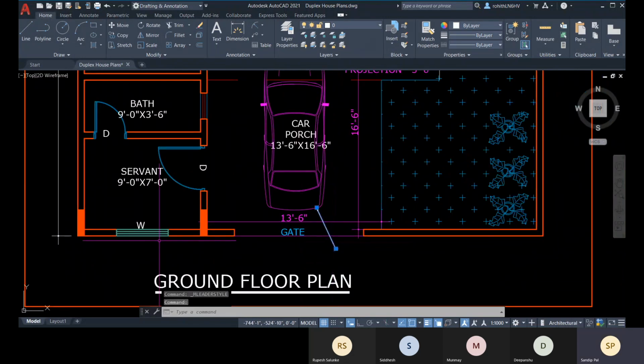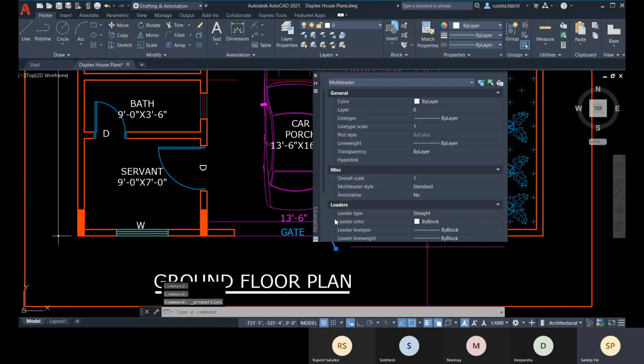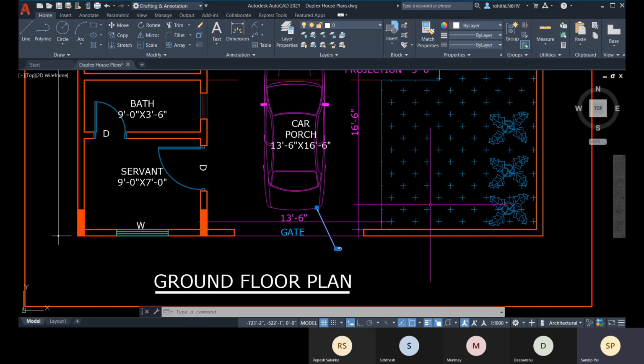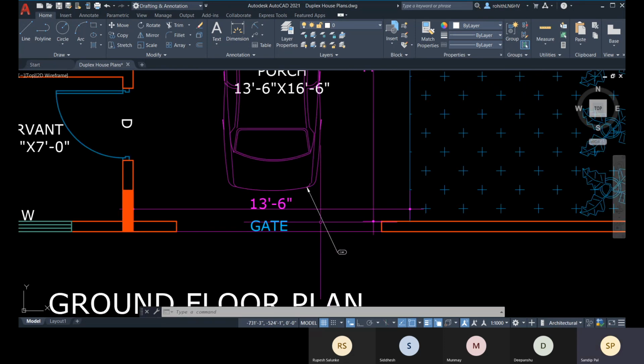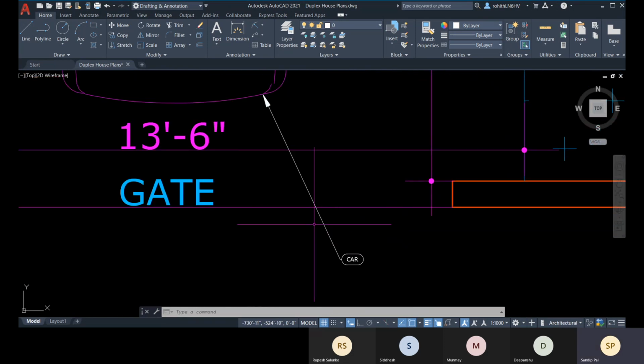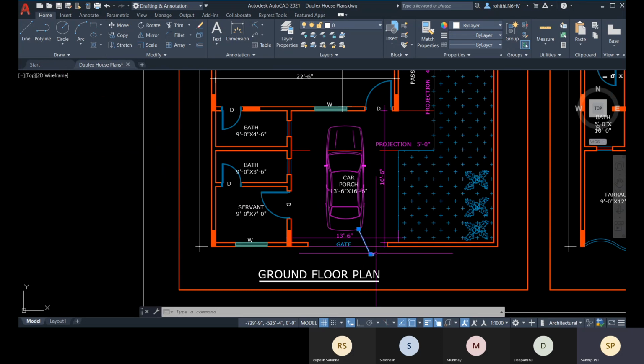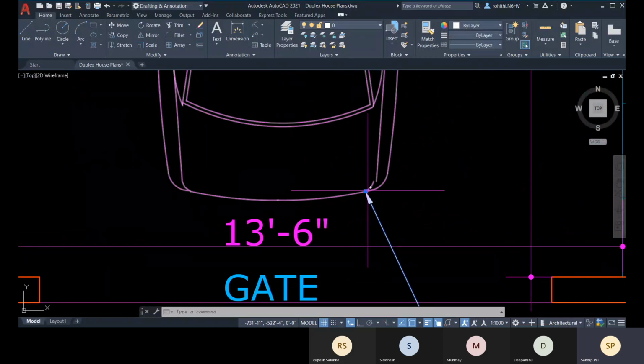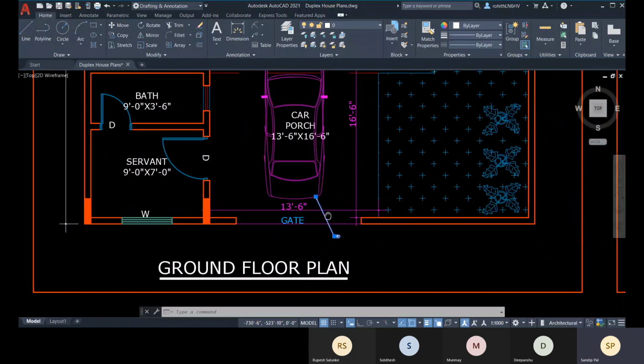Let me see in the properties of this multi-leader. Go with the Control-1 shortcut key, and the scale is 3 right now. Let me go with 10. That's why I set it. Okay, so it was previously created, so it doesn't get updated. So you can create it this way, and you can remove the arrowhead if you are creating tags.